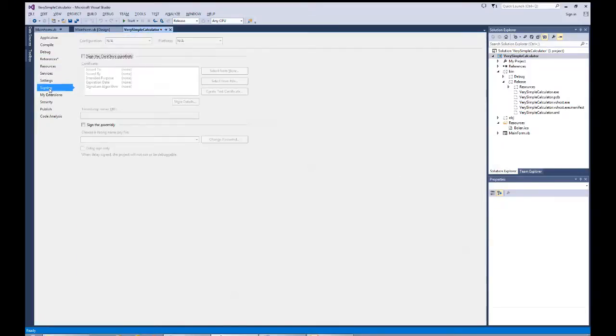I'm sorry, the signing option. And you'll see I have signed for a ClickOnce manifest. And this is what we're going to do. So I'm going to click on that button. And if you have a certificate authority to bring in that you have, this would be where you go select from the store or from a file.